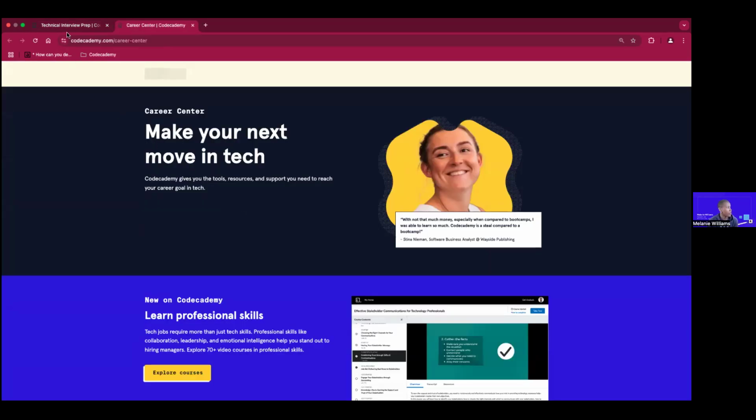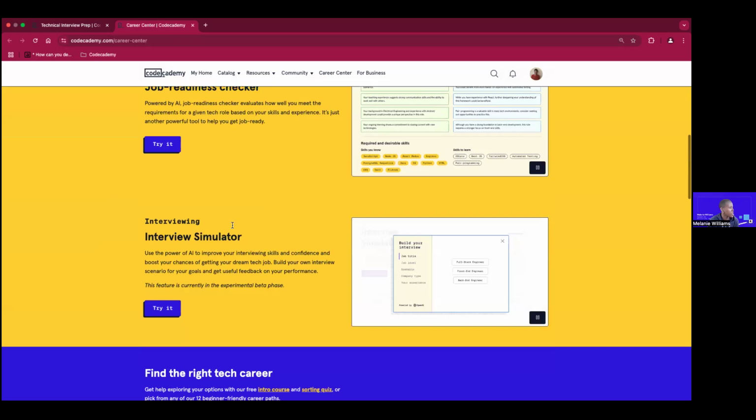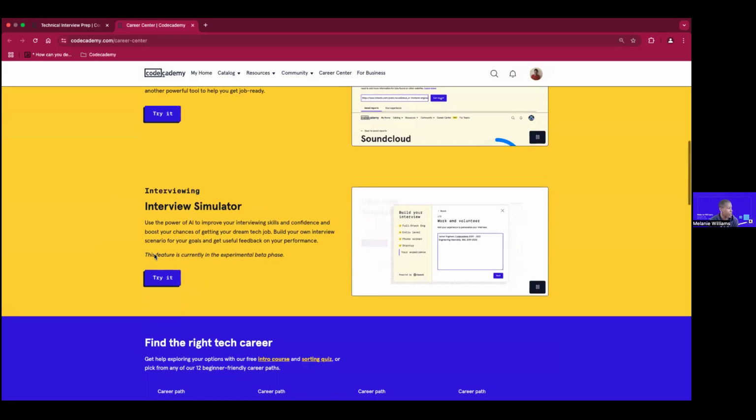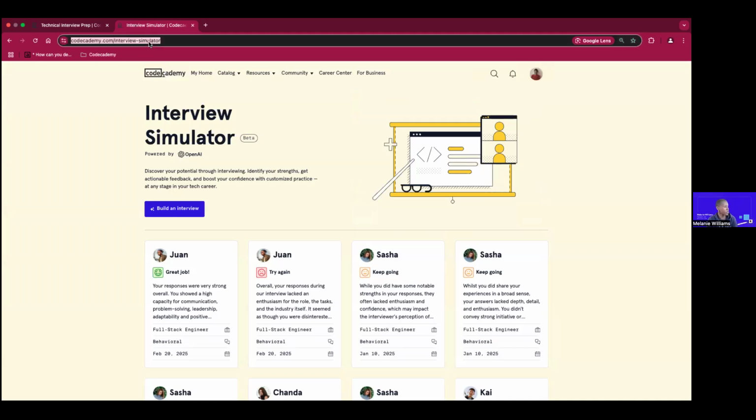So just to recap where we were, we started at codecademy.com, scrolled down to the footer to the interview prep section, and then scrolled down where we found the career services link. And if we scroll down within this page, then we find the interview simulator. So I'm going to open it up. And I'll share a link directly to that also in case anyone had trouble getting there.